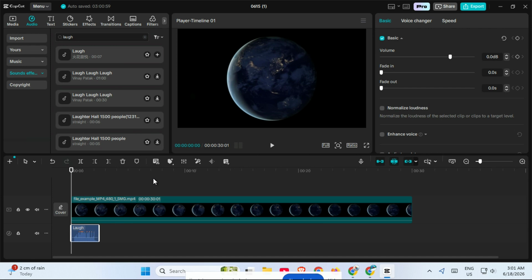And that's it. You now know how to add a laughing sound effect in CapCut PC. It's quick, easy, and a really useful trick for making your edits stand out.